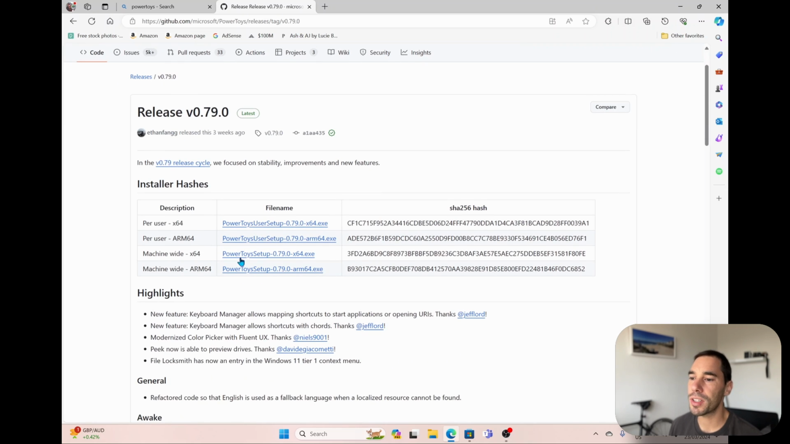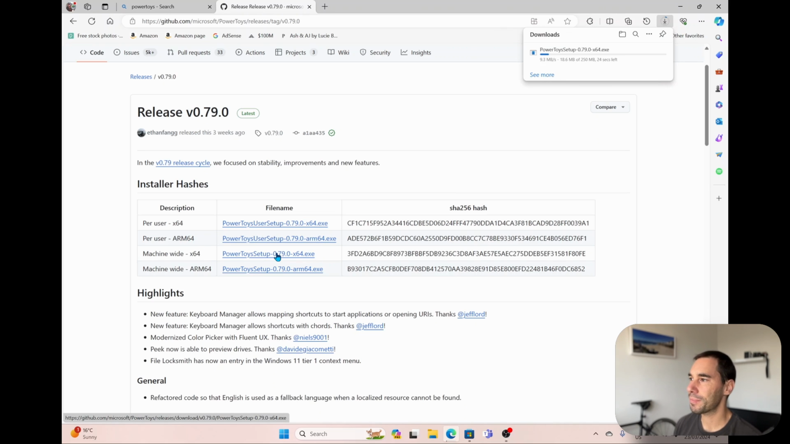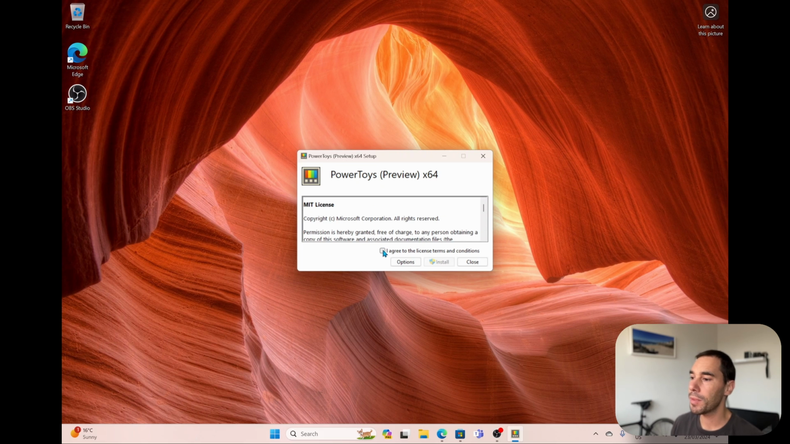I'll put this link in the description down below so it's easy for you to find. And then from here, you're simply going to select whether you want it per user for x86 or for ARM or machine wide. I'm going to go machine wide, this option here, for my Intel based laptop. And I'm simply going to select the download button. PowerToys is going to start to download, and then we're just going to open this up once it's ready. Now you'll be met with the PowerToys installer. I'm going to simply select I agree, and then I'll choose install. And this will take a couple of minutes to install on your laptop.